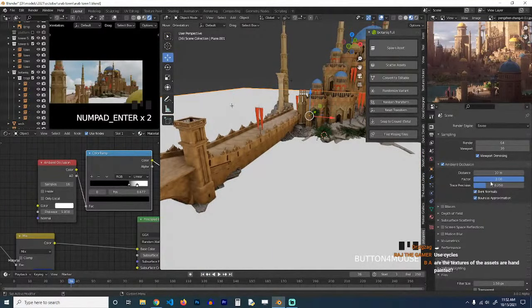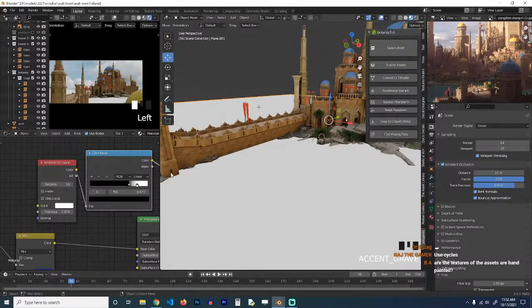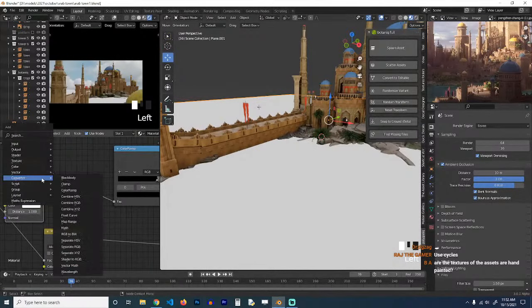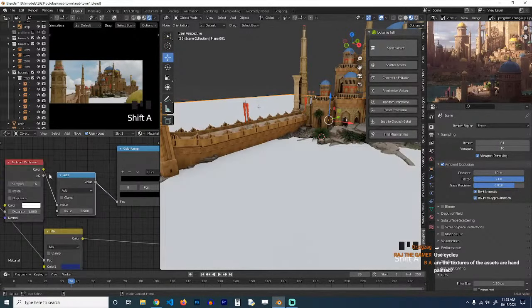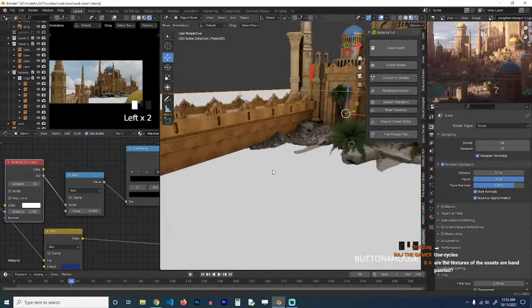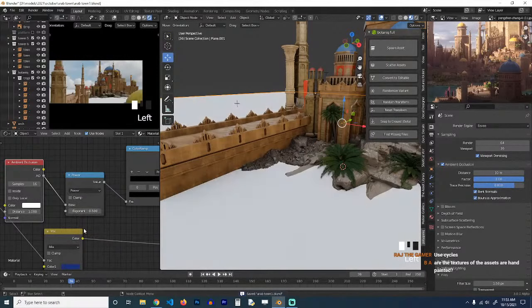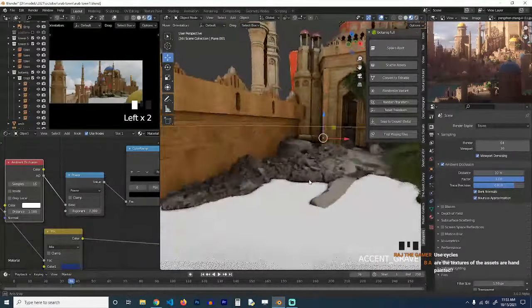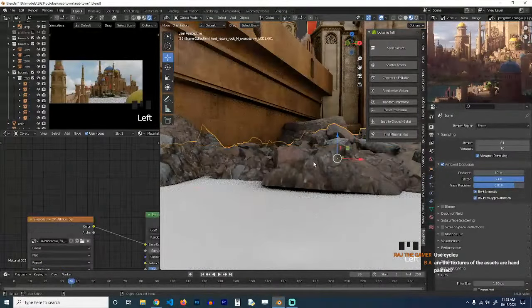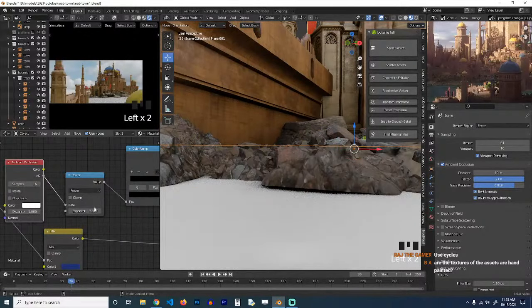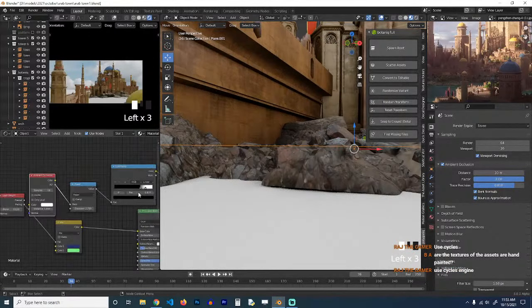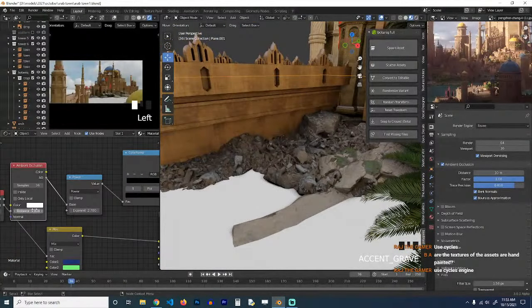We want the noise here, and I'm going to use a convert math node. Actually, I need to get directly from the noise. Are the textures of the assets hand painted? No. They're not hand painted. I'm going to increase the value here. Maybe increase the samples.